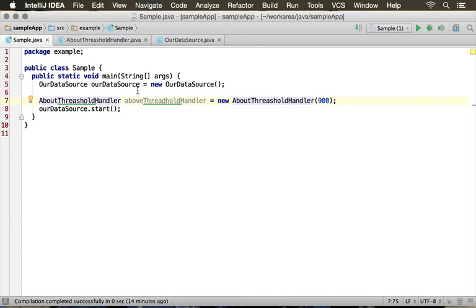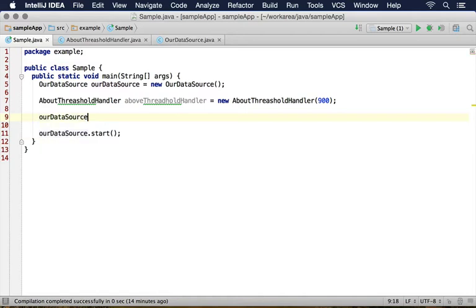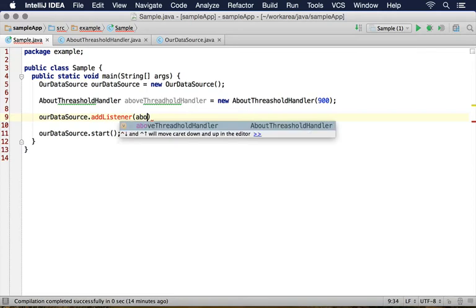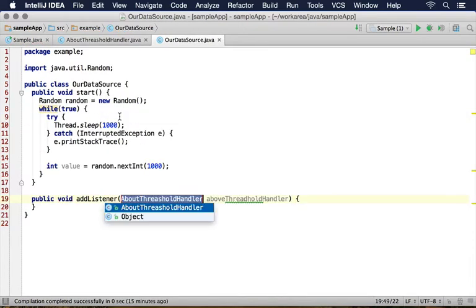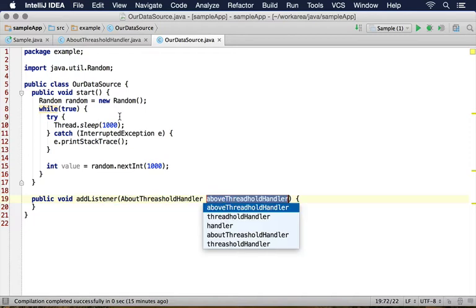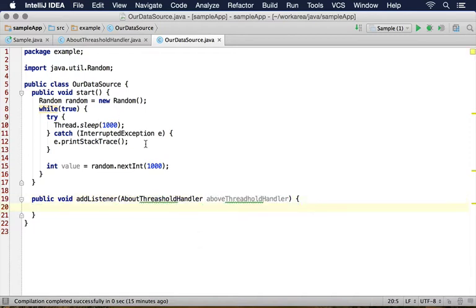Now that we have the threshold value given to us, how do we go about handling this? We want to register this particular handler with our data source before we call the start. So we could say our data source dot add listener, and then specify the above threshold handler. Now that we have registered, we can call the start method. If we go to the add threshold listener, it receives a threshold listener, and we're going to be storing that value, so we will call this a handler.